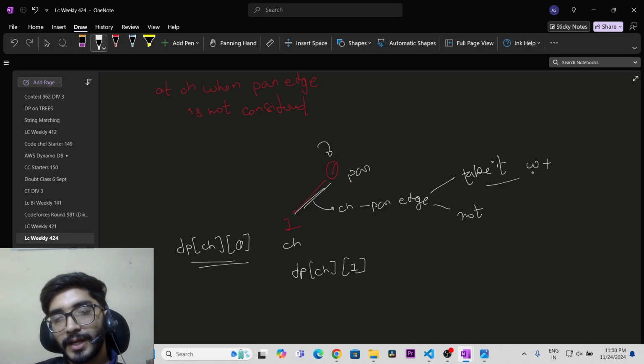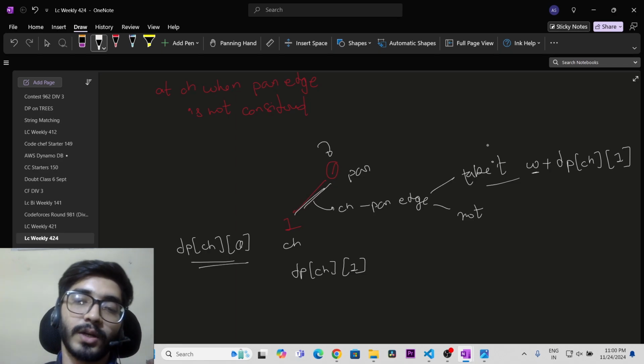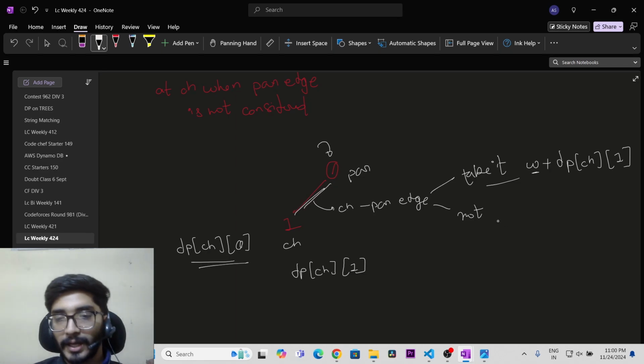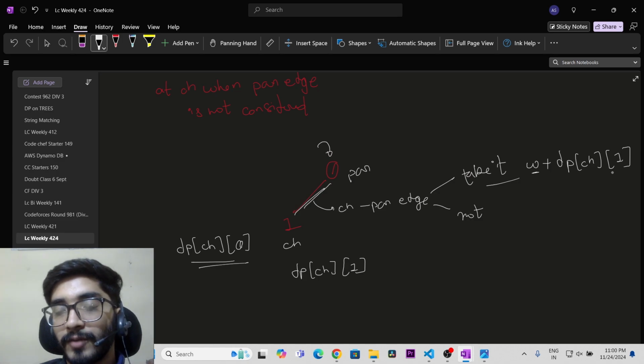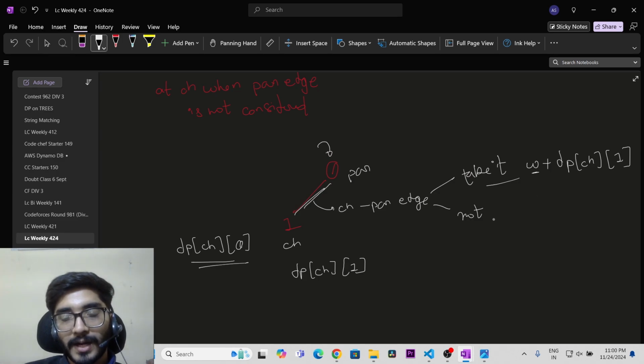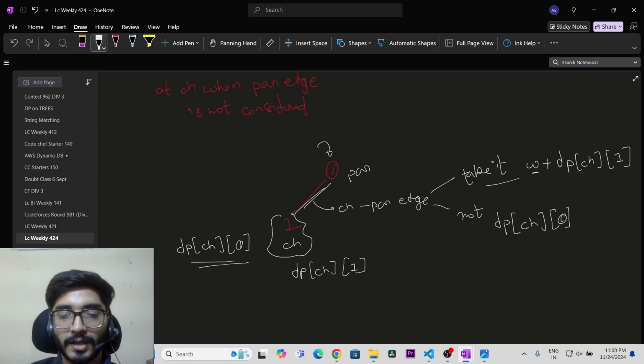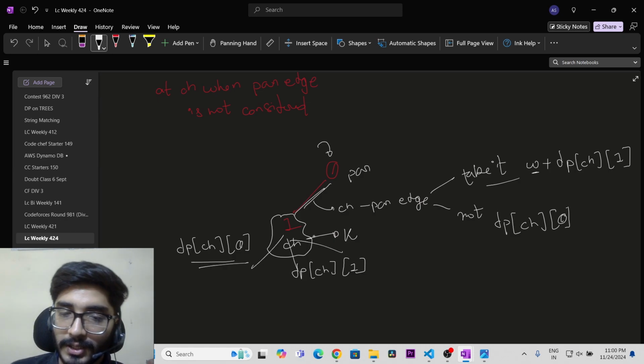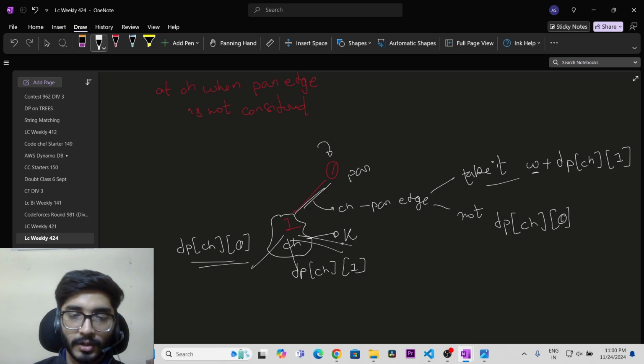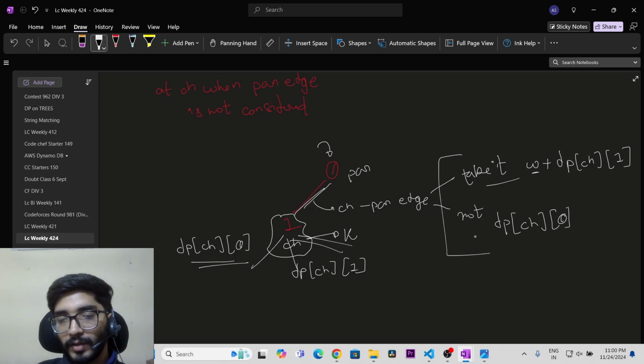So this is the answer when the parent edge is not considered. When we are taking it, in that case we will be taking this value, which is the maximum answer in the subtree rooted at child when the parent edge is not taken. Similarly, when taken. So for not taking part, we know the answer would be simply dp of child 0, because we are not taking this edge. So this tree has the right to take k edges of its choice in its subtree. Cool. So this is the basic idea behind solving this problem.